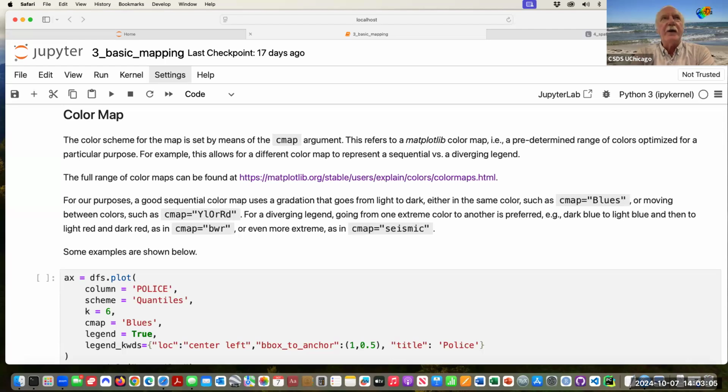And there's two types that we're interested in. One is a sequential one, where you go from low to high, so to speak, or from cold to hot. And so there's different color schemes that follow that. We'll show blues and yellow, orange, red. So yellow, orange a little bit warmer, red a little bit warmer.